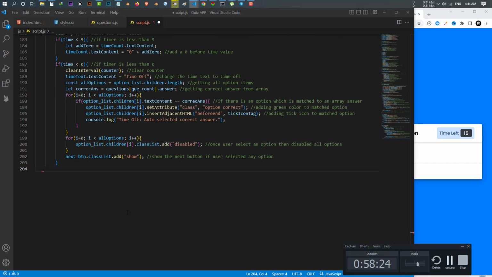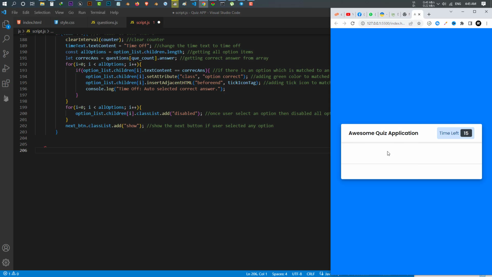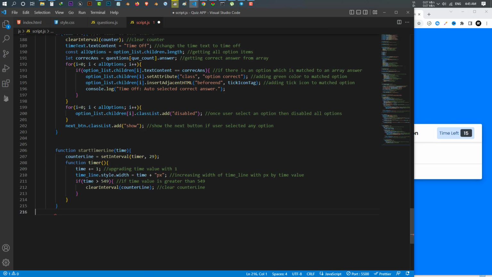and that's a lot. But if you remember, our application had a timeline. We have to make a function for that timeline. Our application has a timeline, as you can see in here. So let's make the function. I make a function called startTimeline, and I pass this time parameter.